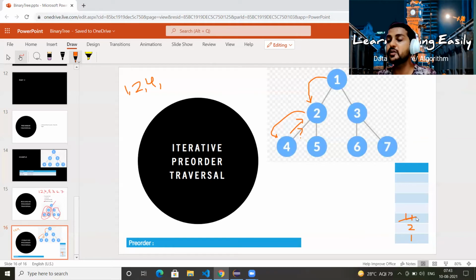Now, whatever element you have popped, just update your root with the popped element dot right. Because the root is already printed, whatever element you are popping out from the stack, you will not print it. So just update the root with the popped element dot right. So right of 4 is also null. Again our root becomes null. Again you need to pop the element from the stack. This time you are popping the element 2 from the stack.